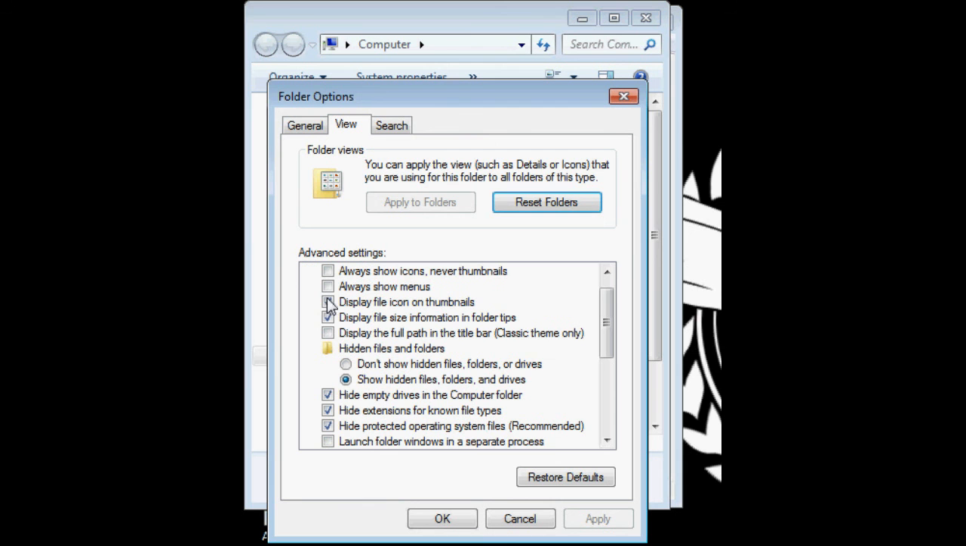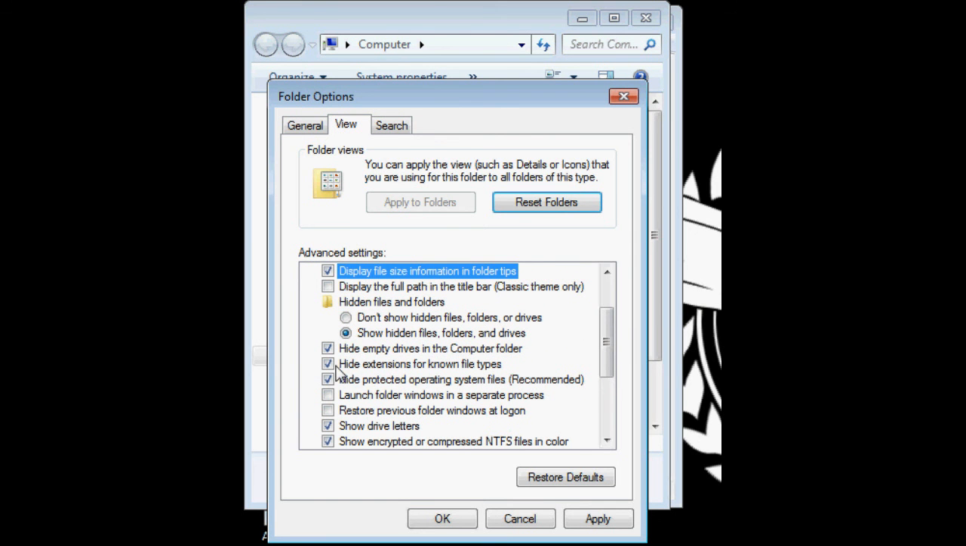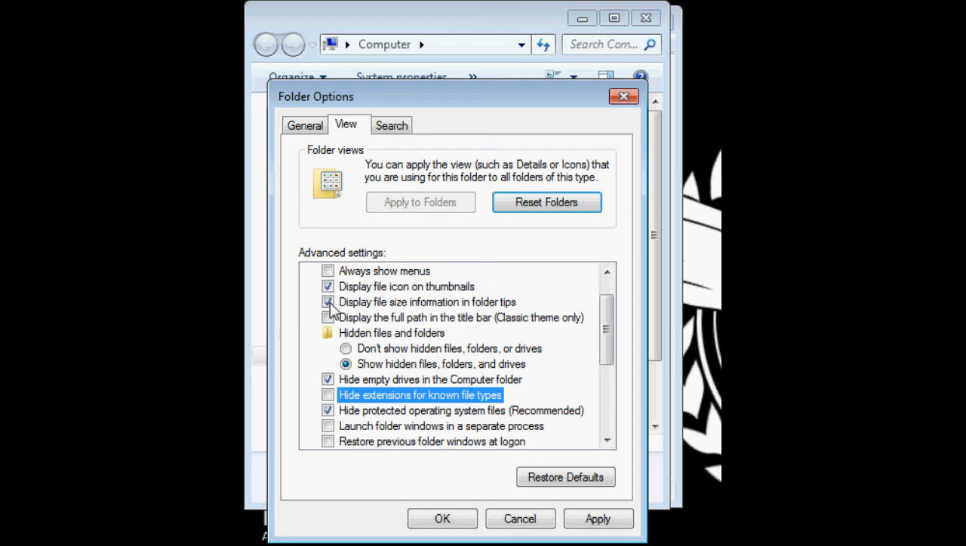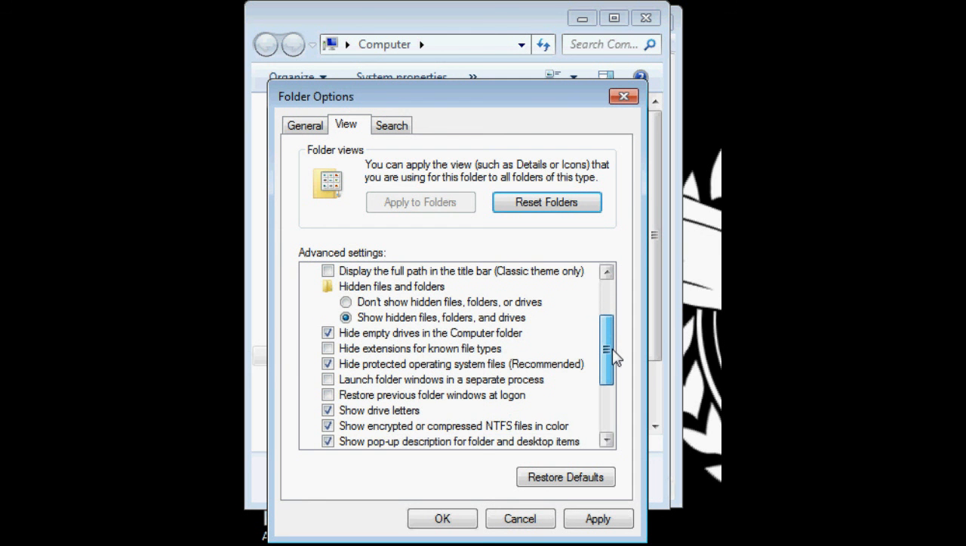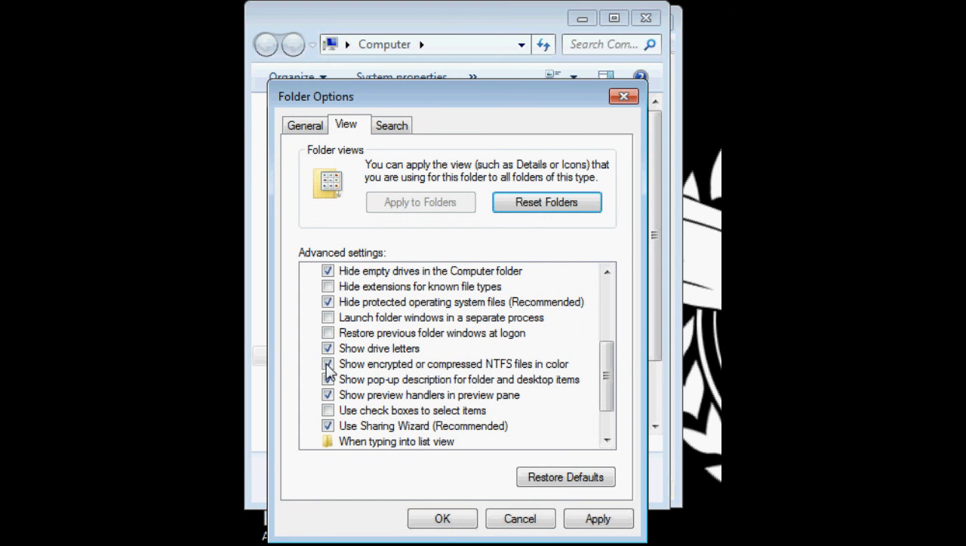Display file size information. Here it is, those tips that pop out when you're holding your cursor too long on a file. Hide extensions for unknown files. So here it is, uncheck this, uncheck this, and show encrypted or compressed NTFS files. Uncheck this. Show pop-up description. Uncheck that. So let's go to step 4.